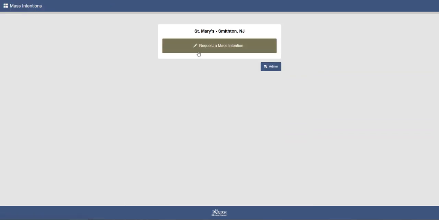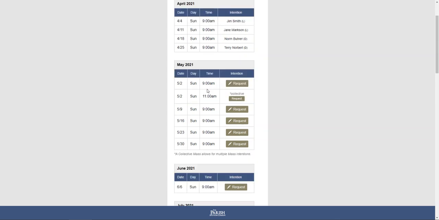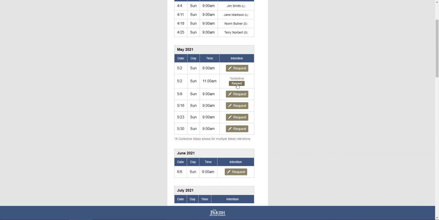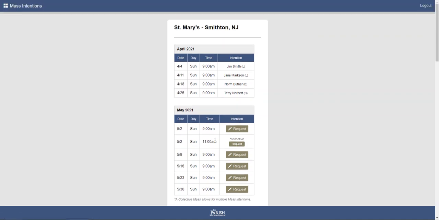And we'll just go ahead again and take a look at what it's like for the user. Here the user is able to see that these masses already have an intention, and they can see for which ones they are available. When the number that you've required for your collective is met, so let's say you allow 5 mass intentions, when the collective gets to those 5, this button will go away. And again, collectives are an optional feature.